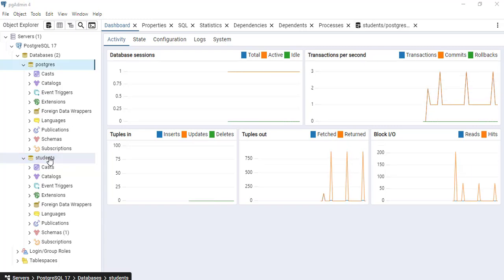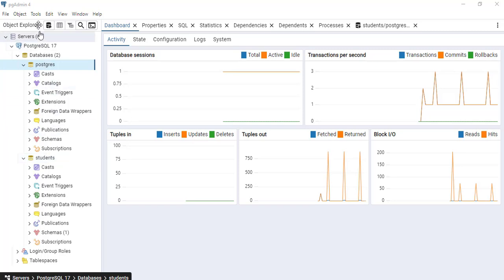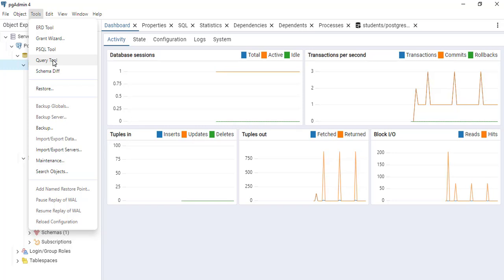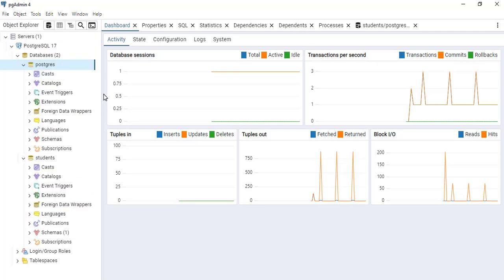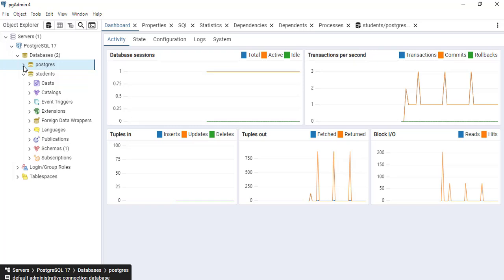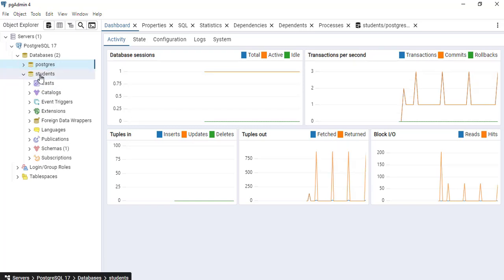All right, now that we have a database, we can create a table inside our database. There are different ways to do that. For example, we can click here on the Tools menu and invoke the Query Tool to run our SQL query to create a table. Another way to do it is to click on the database and expand it. But before that, let me quickly collapse this first database so that we have the database we are going to be working with, the students database.